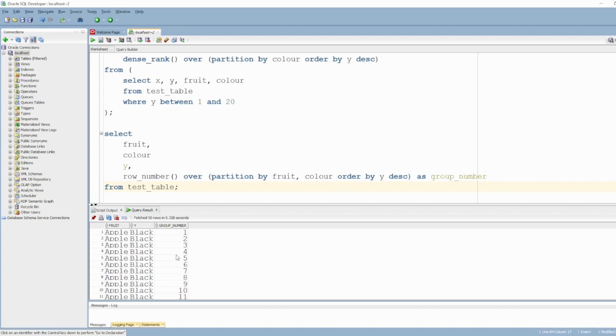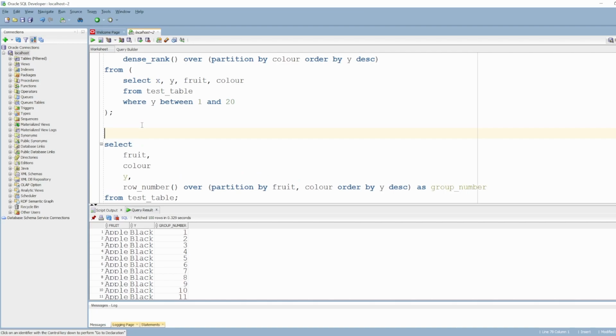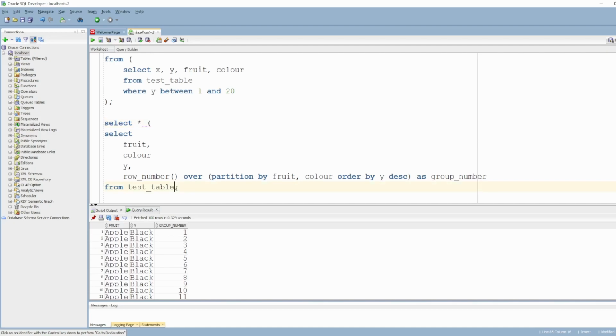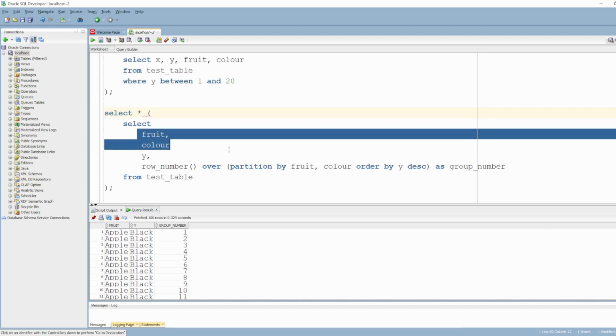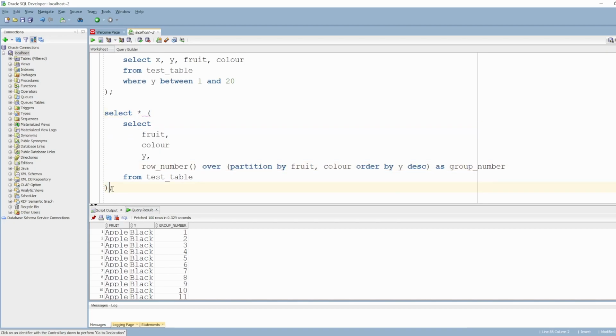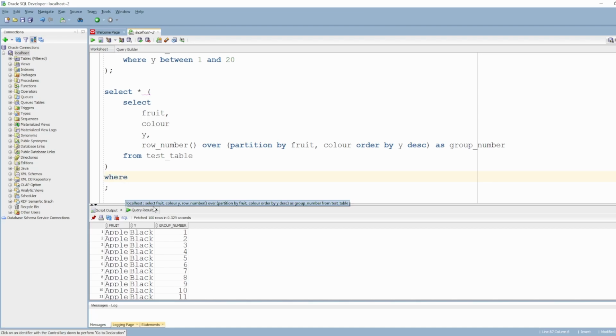So what we have now, right, is we currently only see the apple and black, but here we have a group number, and for the different groups, it will also begin from 1 and so on. So what we have to do now is something very simple, and sadly, I don't know any better way than using a subquery here, but it will be a very simple subquery. I will just select everything, and here I'm selecting everything with an asterisk because here I control the columns that it will return. And here I will just say where group number is lower or equal to 3, and I will run it.